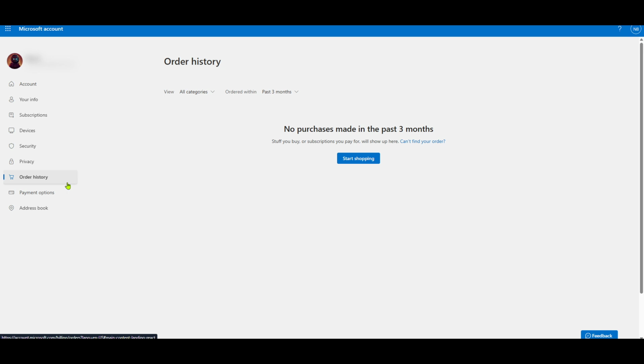Just like that, you've successfully navigated through the steps to view your Microsoft Store purchase history in Windows 11. This straightforward process gives you easy access to your transactions and can help you keep track of your digital spending and downloads seamlessly.